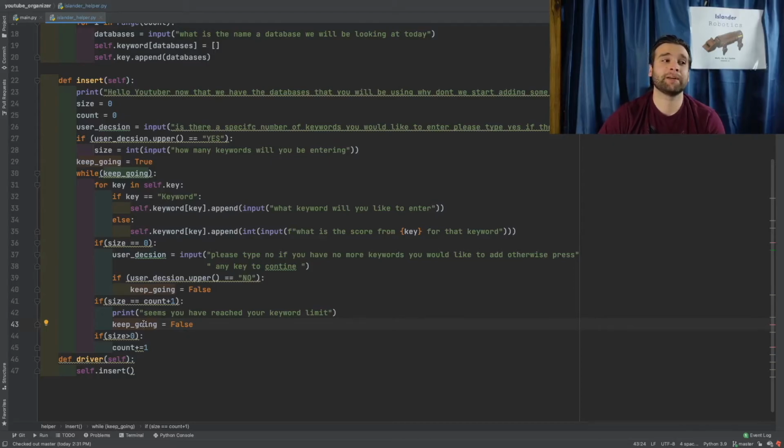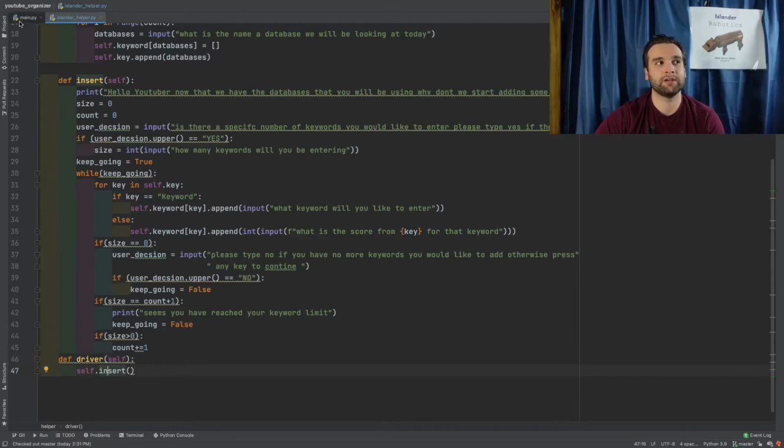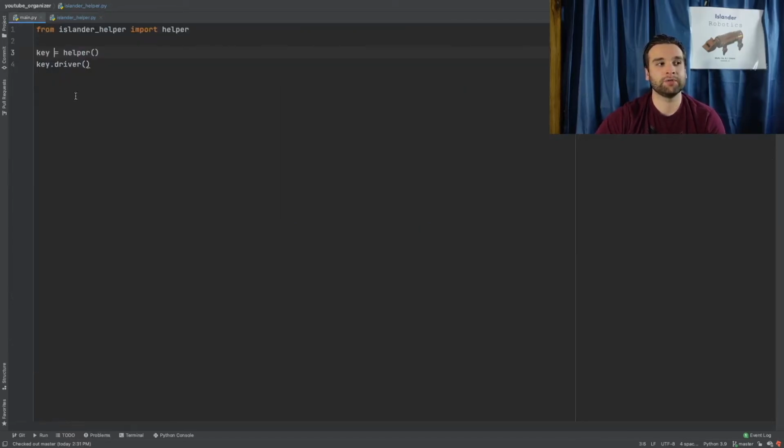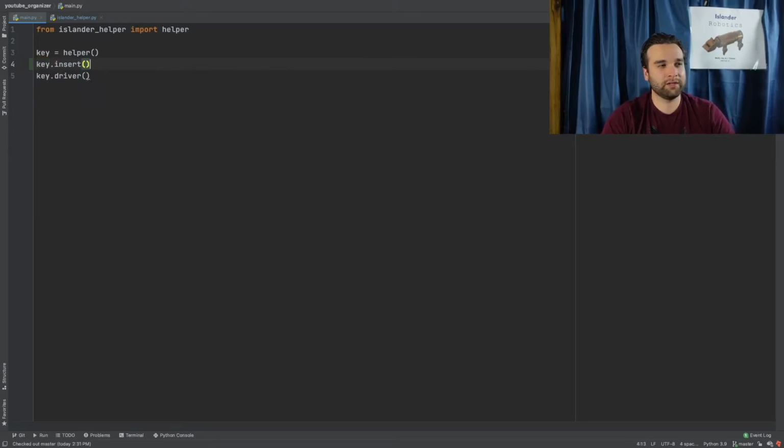The next thing we're going to talk about is this driver right here. The driver is what's going to allow this class to be run. Well, it's the way that I decided to run this class. You don't have to have this driver method. You can just go into the main file instead of doing self.insert right at the driver. You could do key dot insert, just like that.